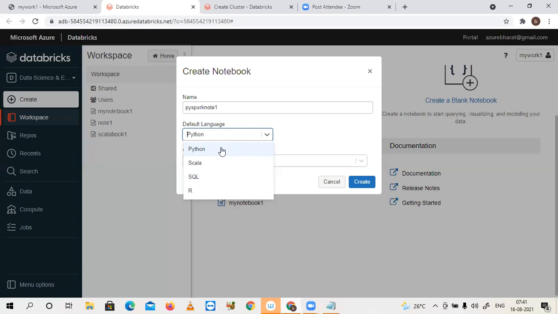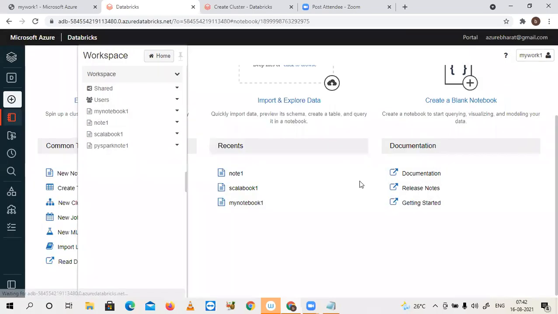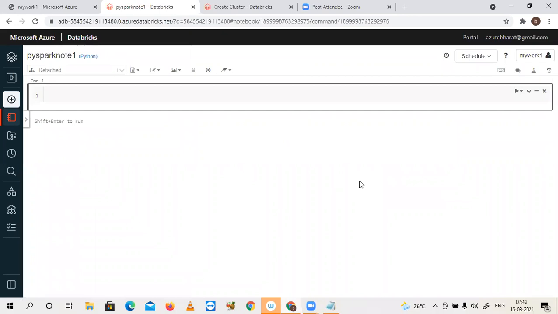Okay. So here by default, I'm selecting Python. If you are a Scala developer, by default you select Scala. But even though I selected Python, in a particular cell of a notebook, I can write even Scala code also by doing a little modification. Now, after selecting Python, I'm going to create my notebook. My notebook name is PySpark Note 1. Just observe, the notebook is launched.